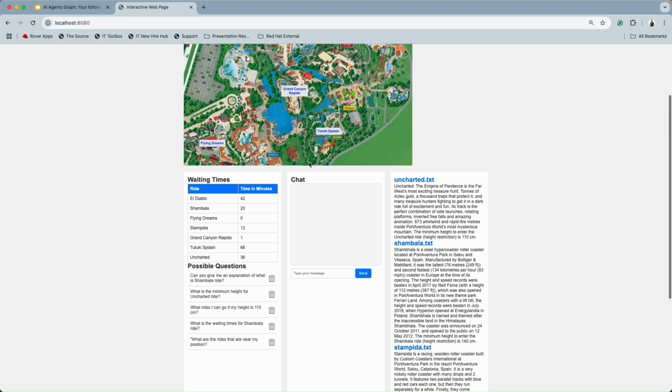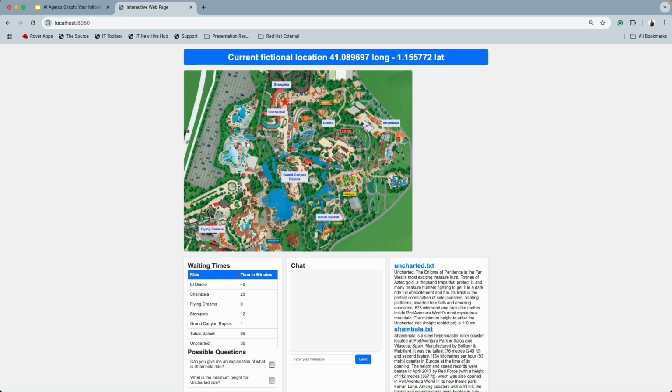And I'm also providing a geolocation system where you say, okay, you are here, and I can ask questions like, what are the rides that are near me? Because I'm storing the geolocation of all the rides and where I am located, and then I can just ask questions. So you can see that this application is quite complex, but I'm only using one model and one AI service for doing everything.